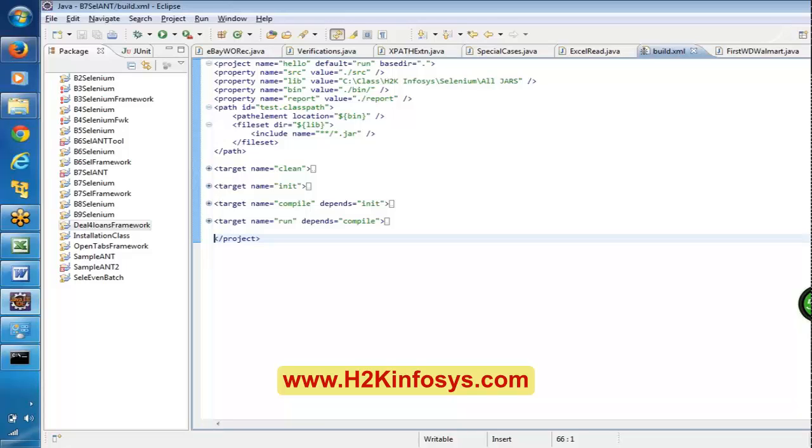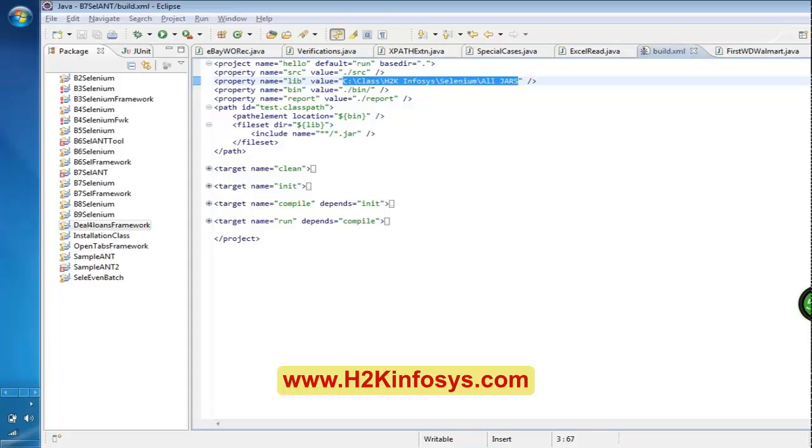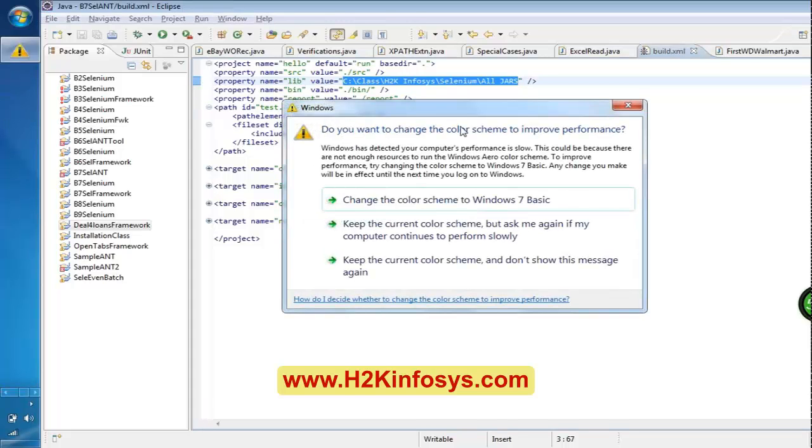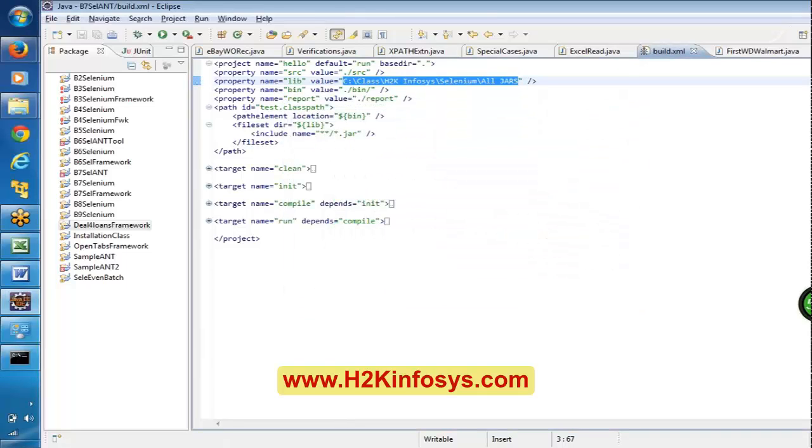Here something like path id, test class, class path. All this logic you see here is basically related to shell scripting. If you observe, I have given one folder location here: C class, HTTP Infosys, Selenium, all jars. It means the jar files required for our project, I'm going to keep in a folder here. Whenever this build is executed, all those jar files will be automatically configured to our project. You don't need to manually configure those jar files.